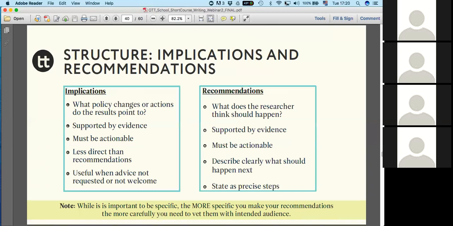Not many slides left. I would like to talk about recommendations and implications a little bit, because they're the things that people tend to have quite a lot of trouble with.